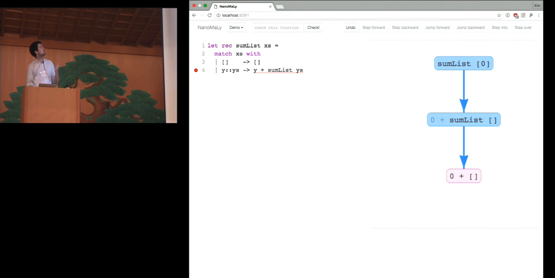So that's a brief overview of this interface that we've built. It works very nicely for debugging type errors. It also turns out to work quite nicely for just showing how the evaluation of OCaml functions, well-typed or not, work.